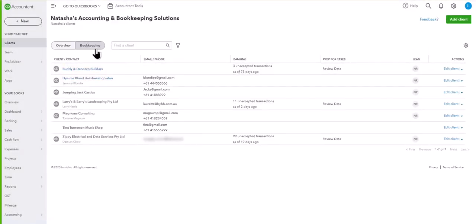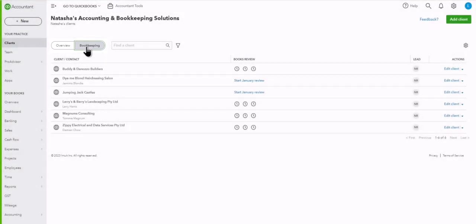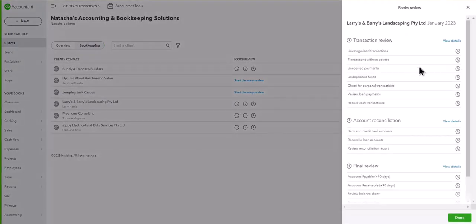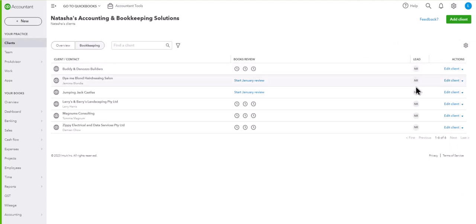And the other view is bookkeeping, where the bookkeeping tab displays your clients and the status of the books. So you can see that the books review, we've actually started for Diamond Blonde Hairdressing Salon and Jumping Jack Castles. We've started in January. These ones, we also can actually select, and this will take us directly to be able to review and view the details. Again, it'll show you the lead accountant or bookkeeper, and again, you can edit the client and also delete or make them inactive if you need to.